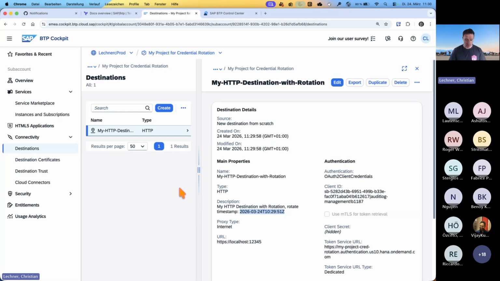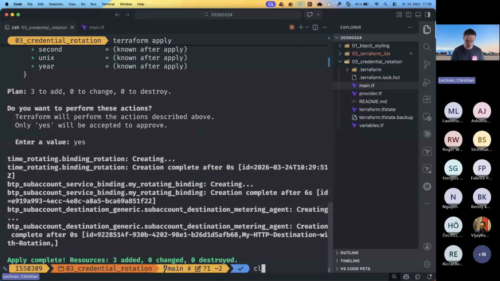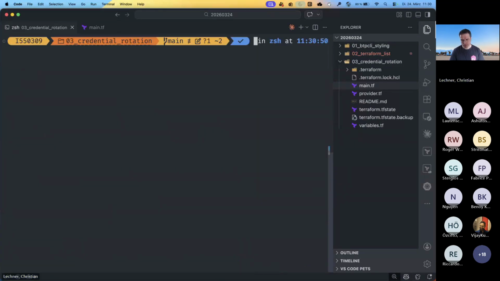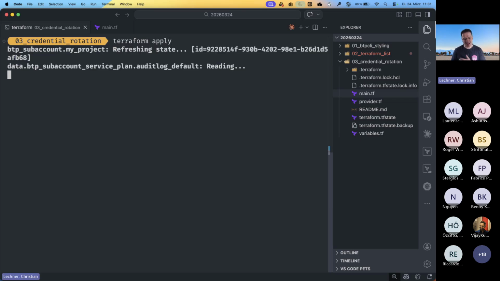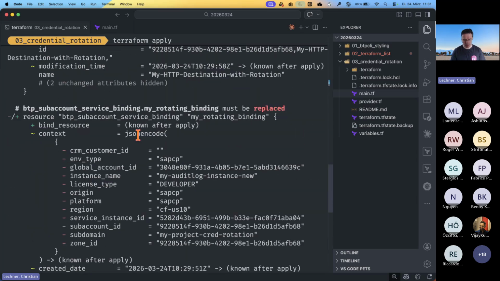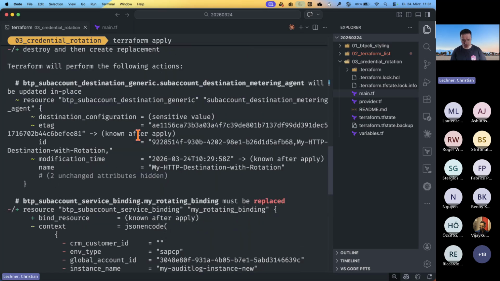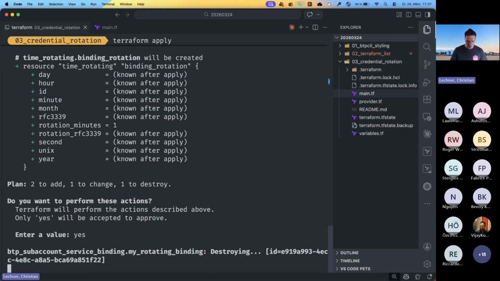5 seconds now. Just looking at the chat. So yeah, it's already there. So we can now do a Terraform apply. And as I said before, now Terraform has a drift that we have introduced because this time rotating resource is used. And now it will do this rotation of the credential and will then update the destination. And we will see that in a second, because of course there is this destruction of the old service binding and the creation of the new service binding. And everything is up and running again.